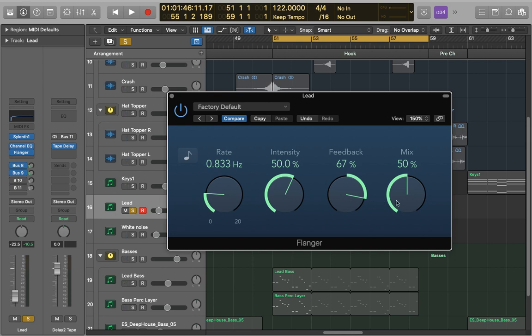And lastly is the mix. As always, this is to blend the wet and the dry signal together. If it's set to 100%, it will be a fully modulated signal, and if it's on 0, then it will be as though it's off.